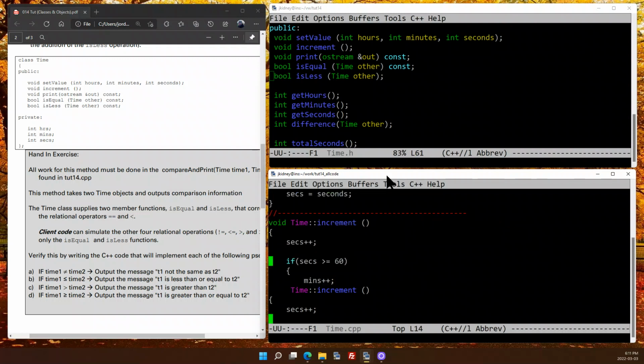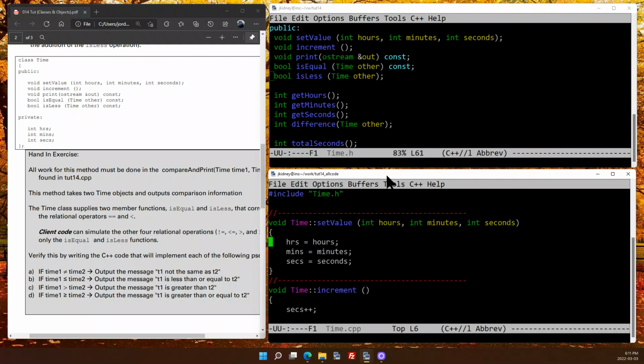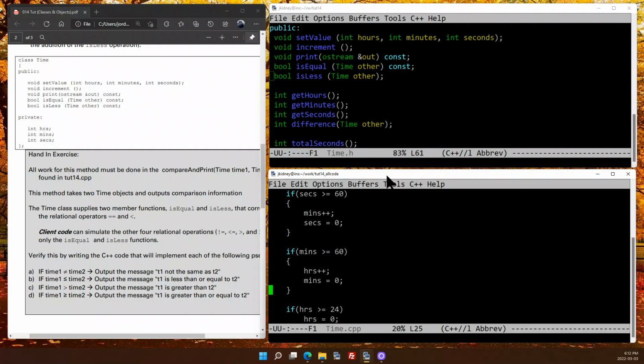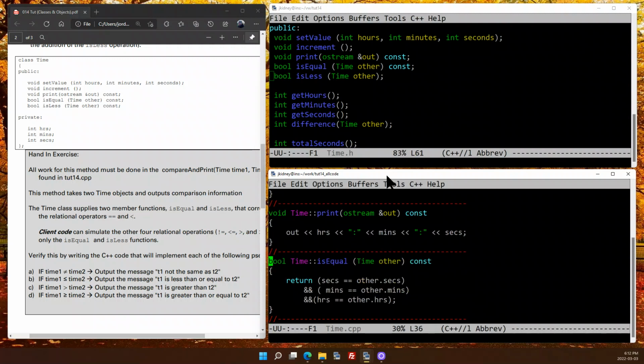And so you can see the set, you can see the increment. So this works the same as everything else, that this increments the seconds. So set just sets the data of hours, minutes, and seconds. Increment actually increments the seconds, and then based upon how many seconds, so every 60 seconds increments the minutes, every 60 minutes increments the hours, and every 24 hours wraps it around. So doing military time. It'll then do printing of the actual data from right here. It'll do comparisons of is equal.